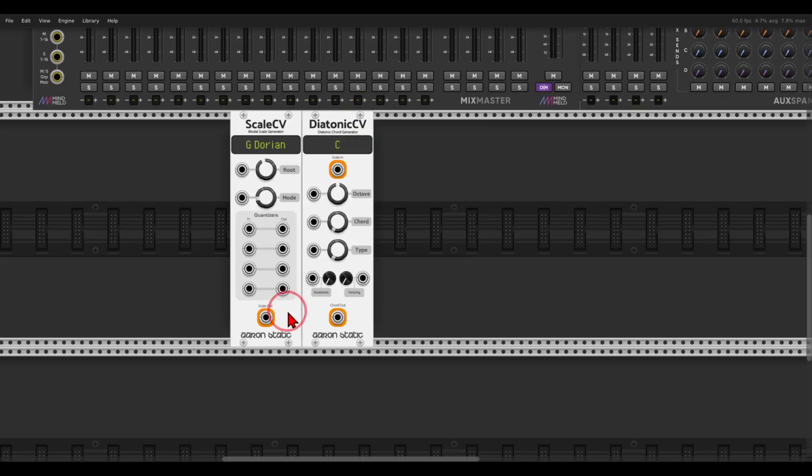So if I connect the scale output to the scale input of the diatonic CV, right, I can change the chords, and you can see all of the chords will be a part of the G Dorian scale. I can change the type, so major, 7th or 9th, right? I can change the inversion as well, and also the voicing.